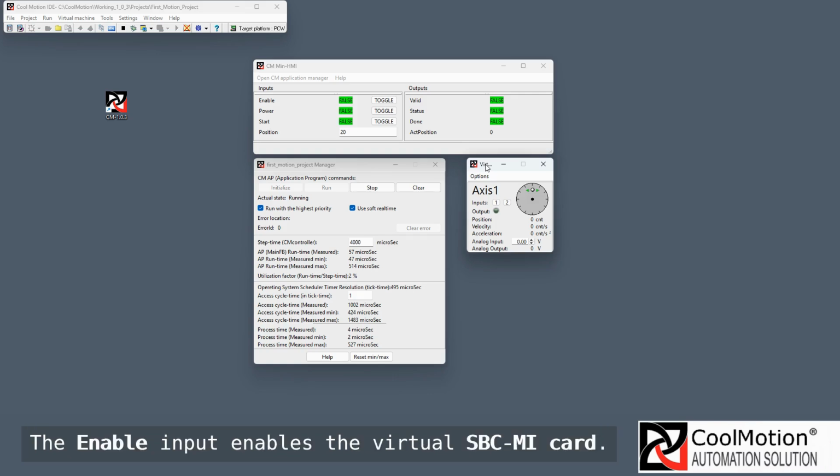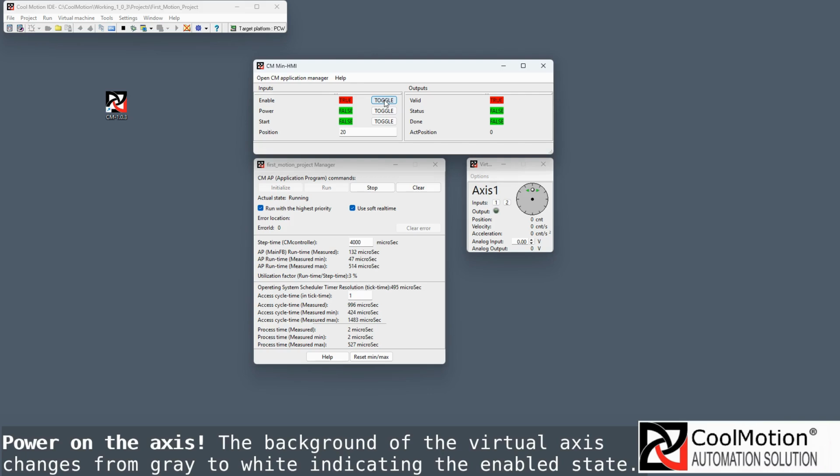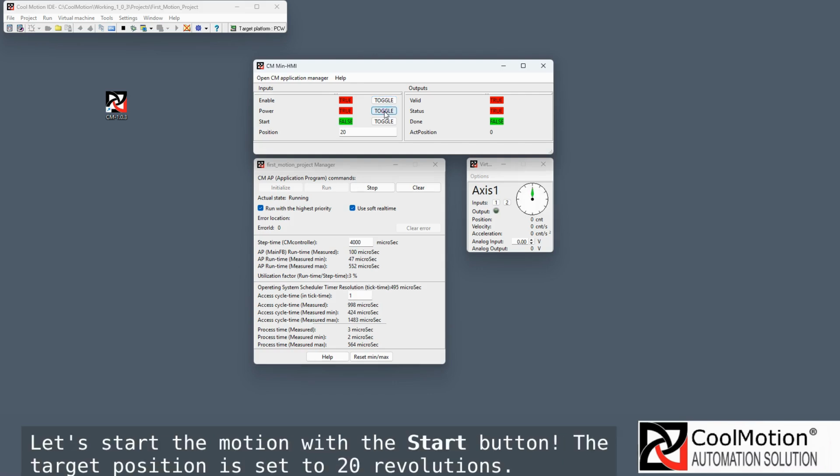The Enable input enables the virtual SBC-MI card. The valid output indicates that this action is complete. Power on the axis. The background of the virtual axis changes from gray to white, indicating the enabled state. Let's start the motion with the Start button.